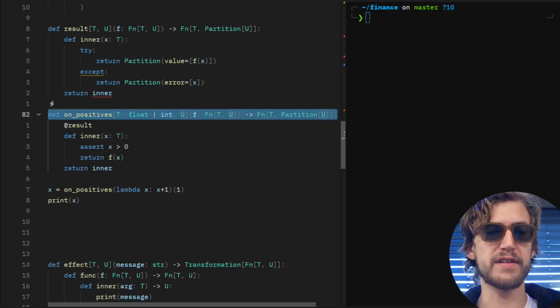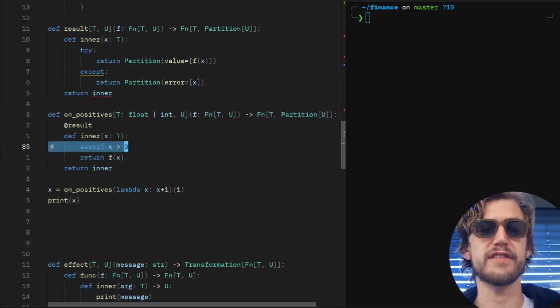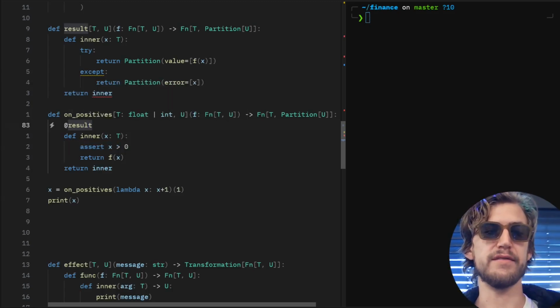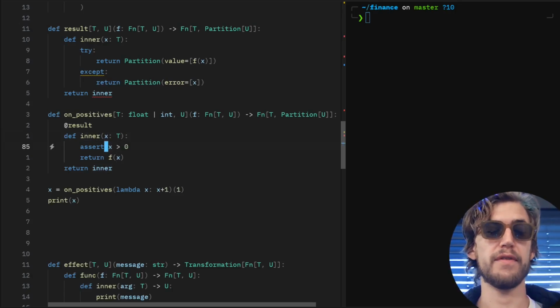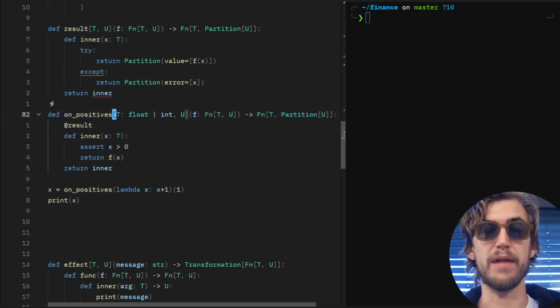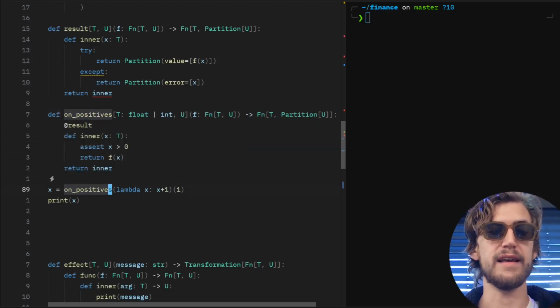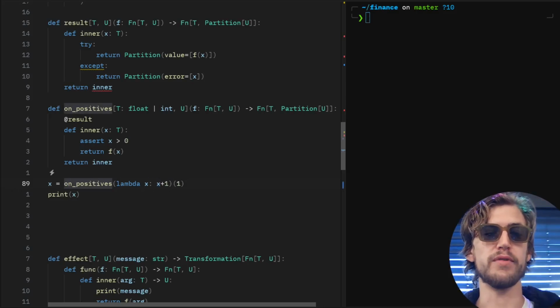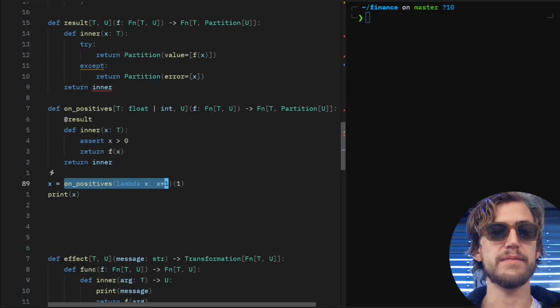I define my function onPositives here, where I'm basically saying, okay, when my assert statement fails, then I'm going to return the partition with the original argument x inside my error stream. But if it didn't fail, it's just going to go on and return the final result of my computation, namely with the original function applied. Right, so this onPositives is basically like a kind of filter where if I pass some function that's going to add 1 to some number and I wrap it in onPositives, then this whole thing is basically going to be an upgraded version that will return a partition instead.